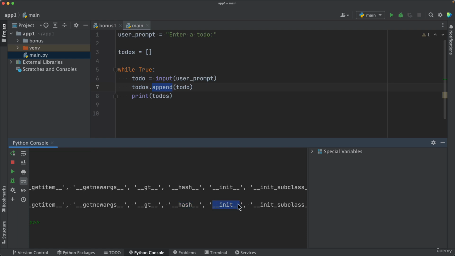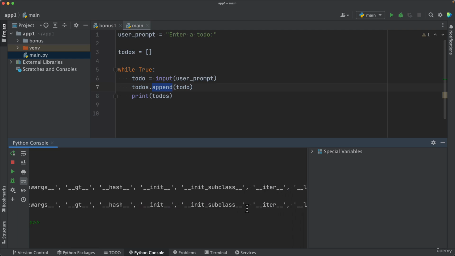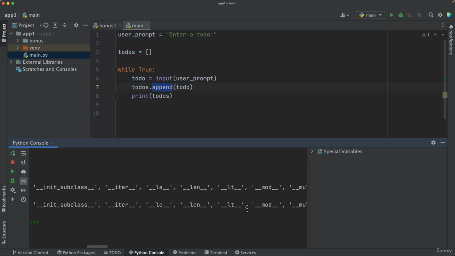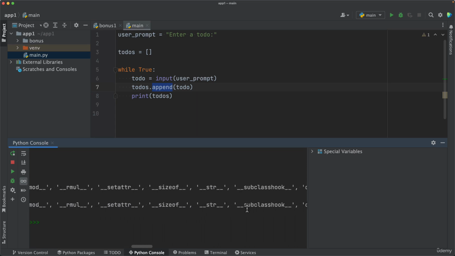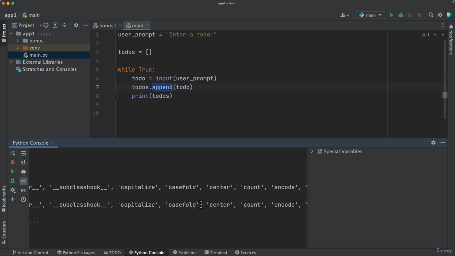methods with double underscores, but you don't need to look at them. You don't need to use them. These are used internally by the Python interpreter. The methods we're interested in are after these underscore methods. For example, capitalize is the first one, so they are ordered alphabetically. You should get a clue of what the method does by just looking at the name of the method.